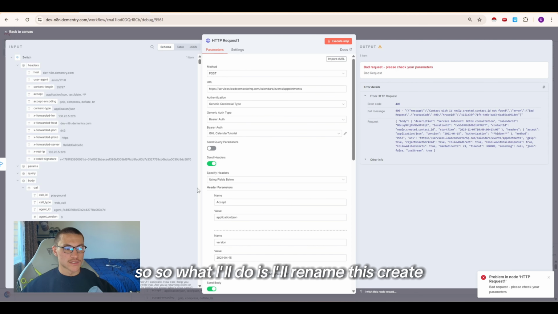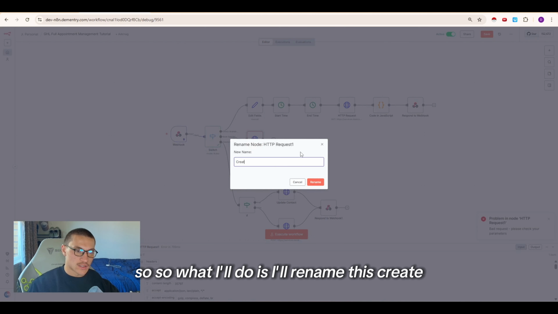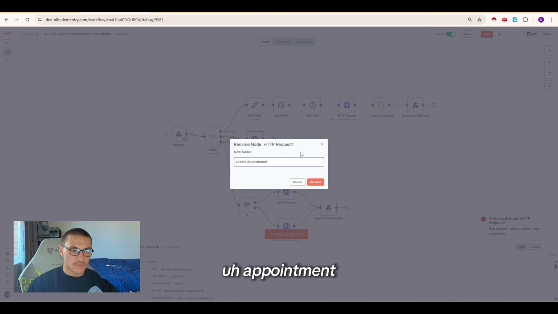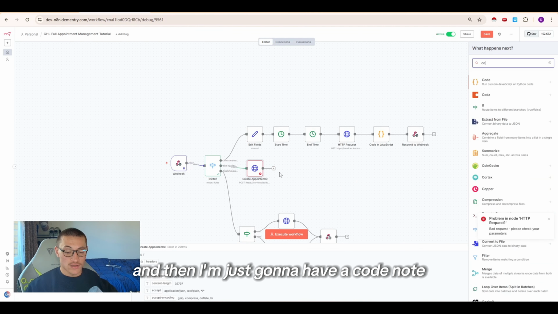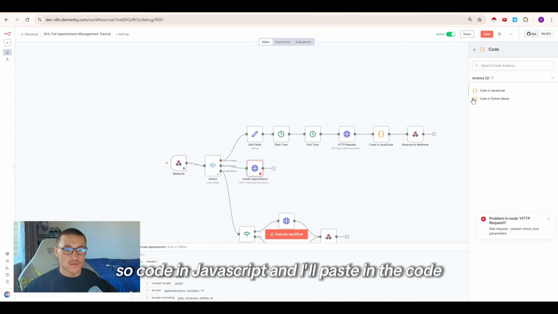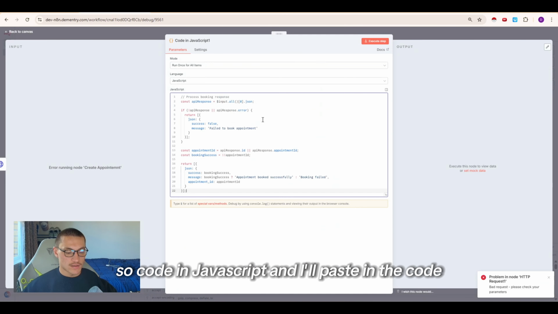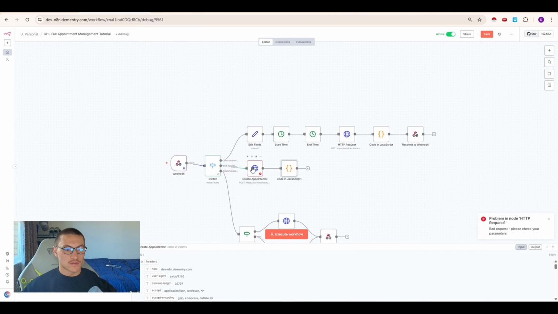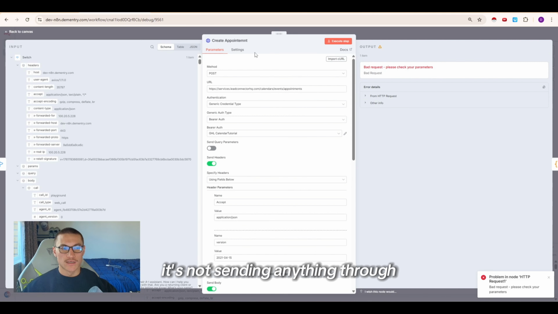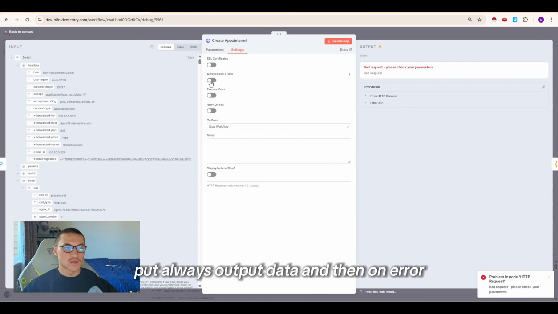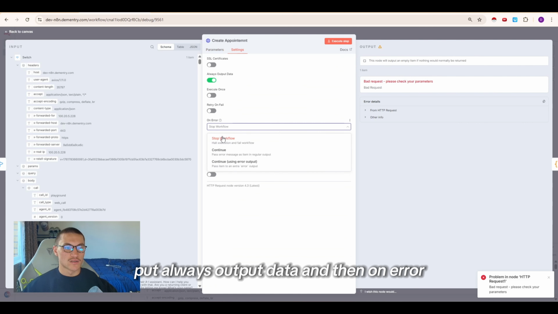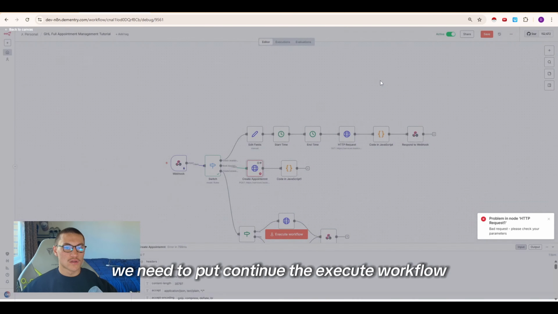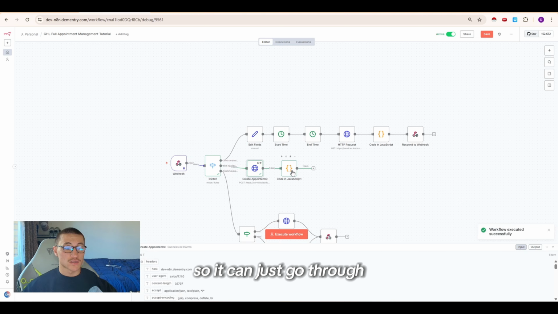that looks good now. So what I'll do is I'll rename this, create appointment, and then I'm just going to have a code node. So code in JavaScript, and I'll paste in the code. But because it failed, it's not sending anything through. So what we need to do is go to settings, put always output data, and then on error, we need to put continue, hit execute workflow. So it can just go through.